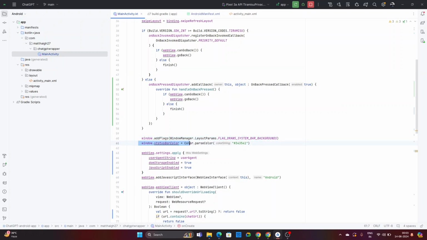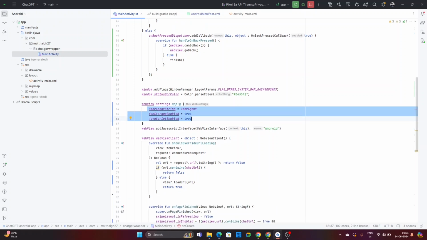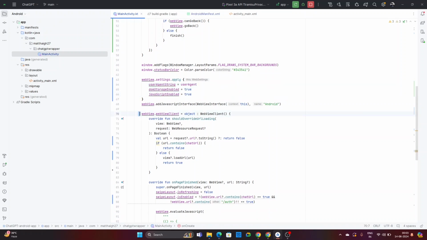And here you can see the status bar color. So we can set the status bar color as well here. Here you can see we have used a scope function, which is called a scope function in Kotlin. So we are using the scope function apply, to apply things in this web view. After that, the web view has added the JavaScript interfaces here. We are going to pass Android here, and you can also see that we have the web view client, and in the web view client I should override URL loading.